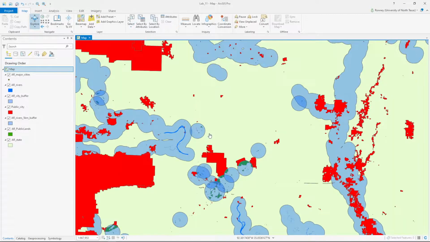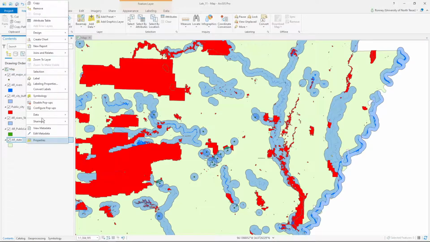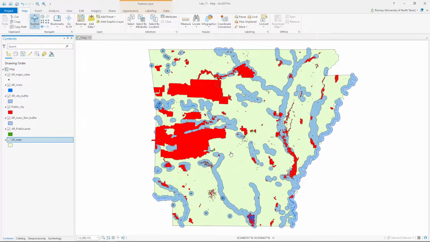So we're going to go ahead and zoom back out, all the way back out to the state level. Zoom to layer. Here we go. Okay. So we have our public city layer created. And so now we want to have just those areas that are included that are near rivers, right? For our river, the portion of our river buffer.